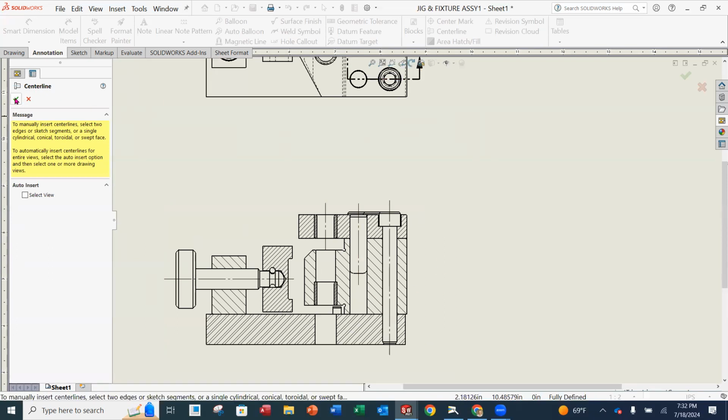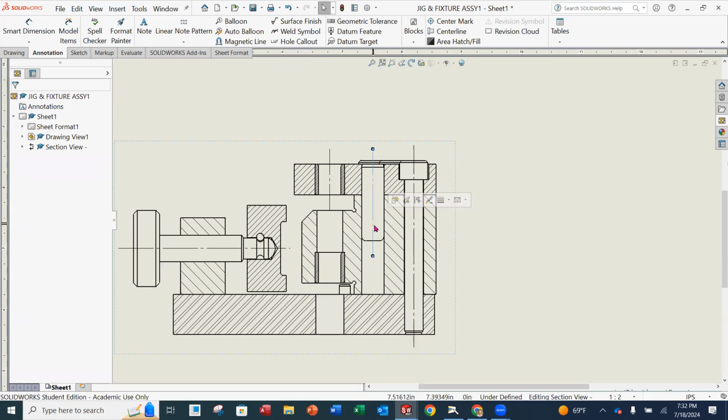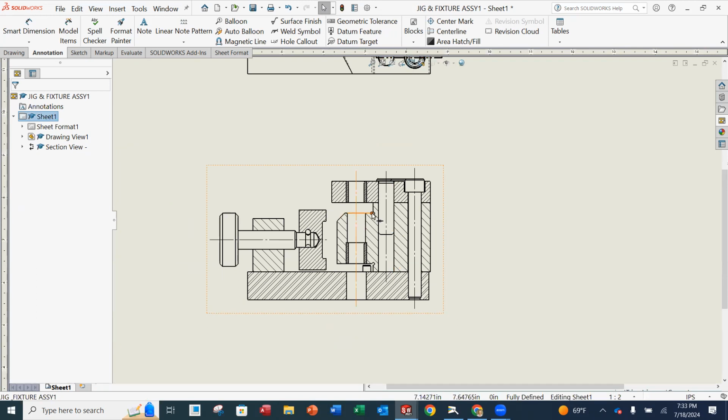So I'm going to hit OK. Then I'm going to left click on these after I'm done with my command. And I'm going to pull this one down just beyond that hole. I'm going to click on this one, pull this one down all the way through. And that should be good for that view.